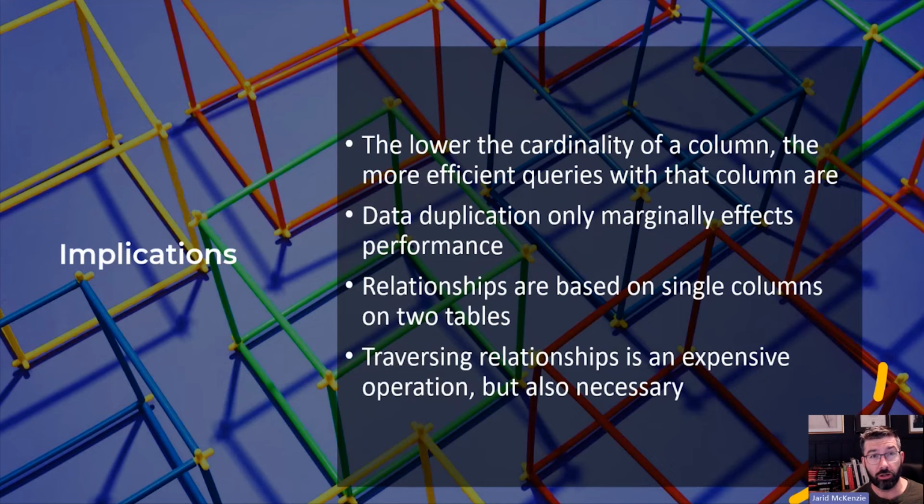Well, one, the lower the cardinality of a column, the more efficient queries on that column are going to be. Now, what do we mean by lower cardinality? All we really mean by that is that we have as few distinct values in that column as possible. Now, I will also say that this largely applies to dimension tables, but if you have value tables that you're aggregating as well, it can make those queries more efficient as well.